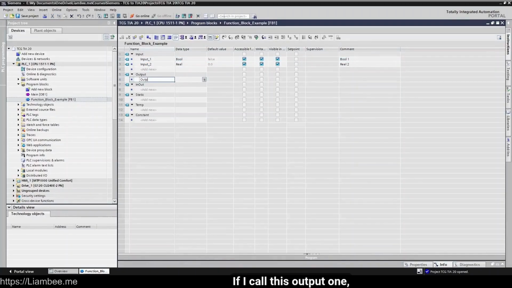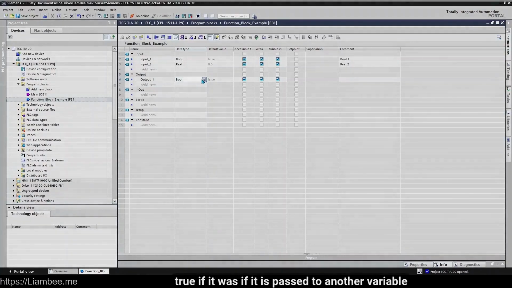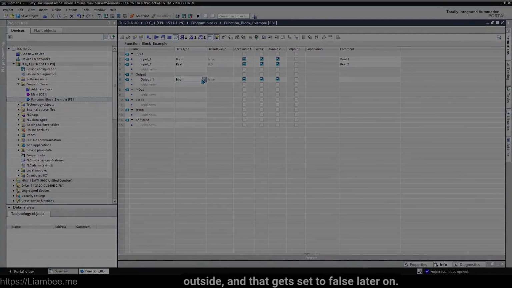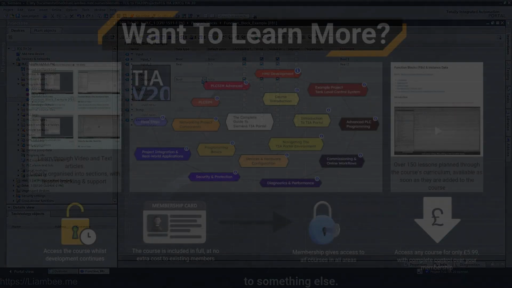Whereas outputs, if I call this output1 and we make this a Boolean, the same thing applies, that we set it on the inside of the function block and then pass it outside or copy it outside. If anything changes after we've sent it to the output interface, it's nothing to do with this function block, and this function block will just remember that we set it to true. If it is passed to another variable outside, and that gets set to false later on, it's still true inside this function block until the logic sets it to something else.